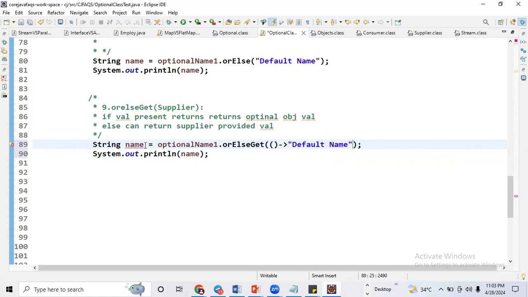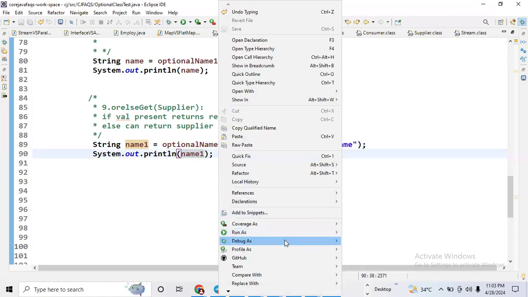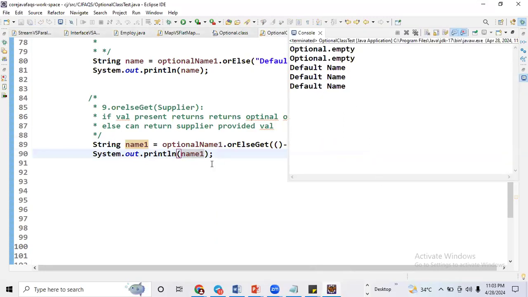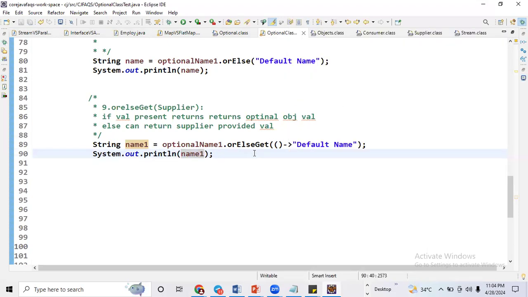Simple. I am taking here simply the variable name as name1. So run as Java application. If the value is present, whatever value it is, it prints that. If the value is not present, it prints the default name. So finally, the last method is orElseThrow.